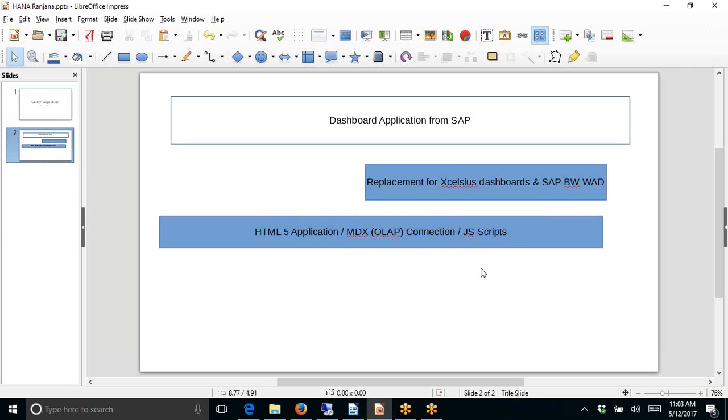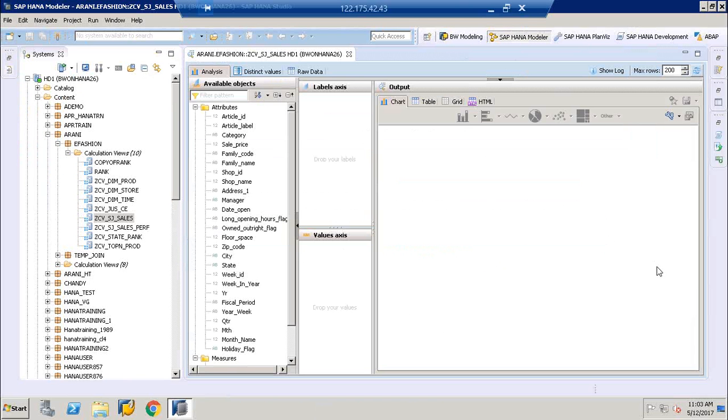The next advantage of Design Studio is that it uses JavaScript. There are so many predefined methods which are already provided by SAP, using which we can build complex Design Studio operations. Okay, so let's see a quick dashboard, how to build it using Design Studio.